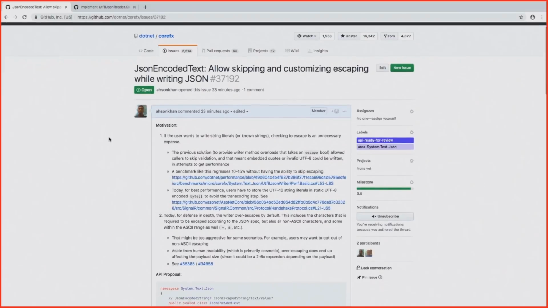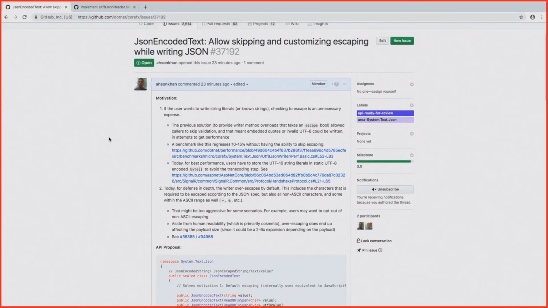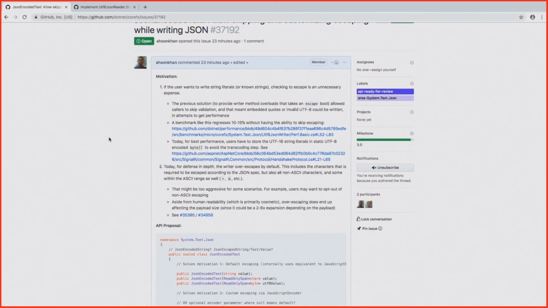Now for the more interesting topic, which is escaping and encoding. There are two motivations for this API. One of them is the user has string literals or known constant strings that are already either pre-escaped or they know they don't need to be escaped. The writer today doesn't provide an ability for them to skip the escape check, and the checking for escaping ends up becoming maybe 10 to 15% slower based on some particular payload.